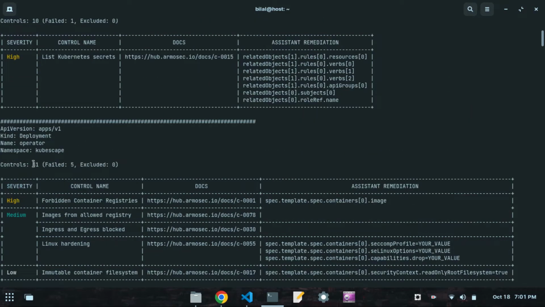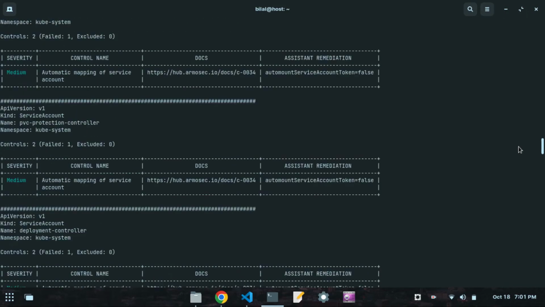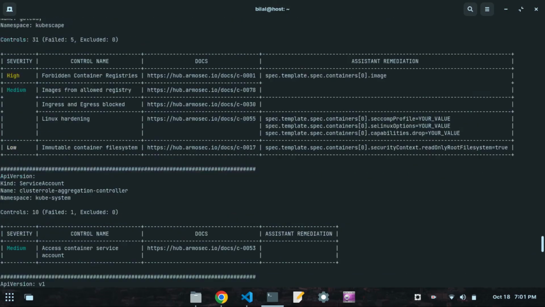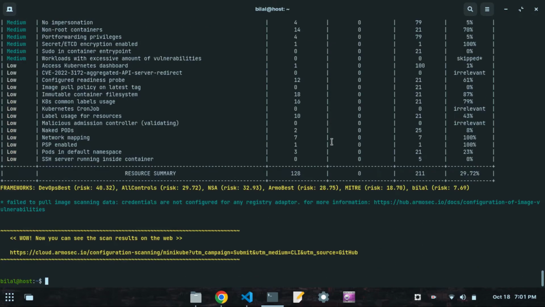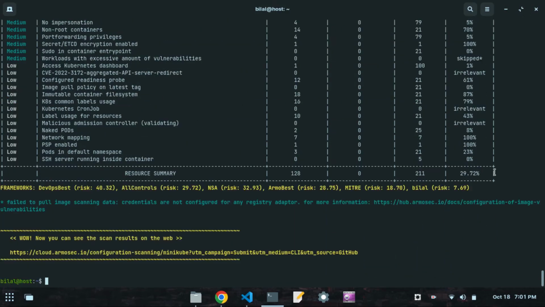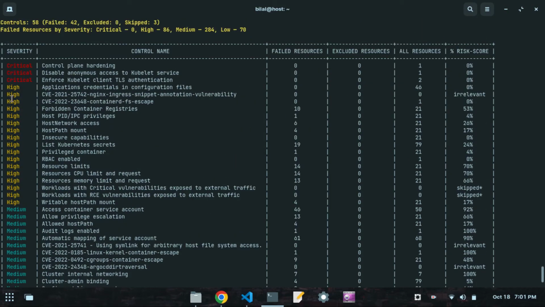After that it will show me, in these deployment files or in these pod files, how many files have failed, which data present inside these files has failed and which data is open. So it is showing me a bunch of files that I cannot understand after scanning. It is also showing me the risk score, all the resources. As you can see, this is the risk score of 29.72%, alright, and it is also showing me the control name, the severity according to critical, high, medium, low.